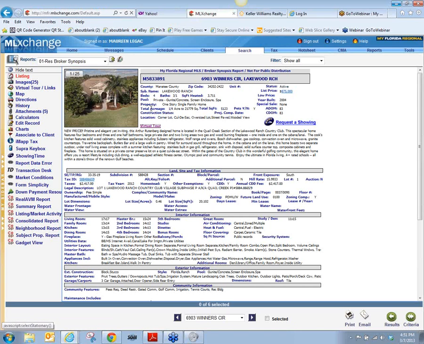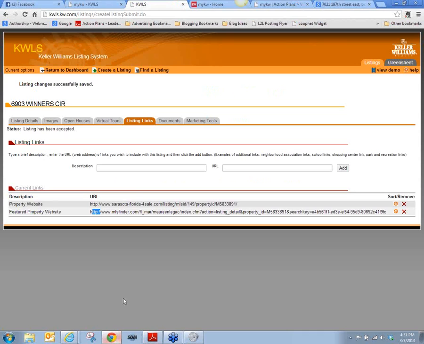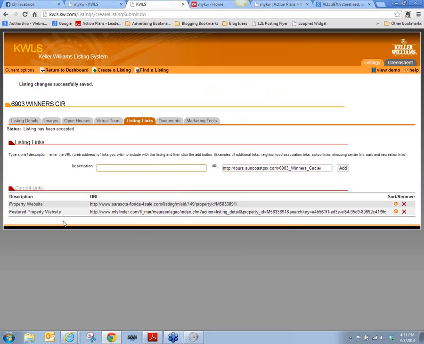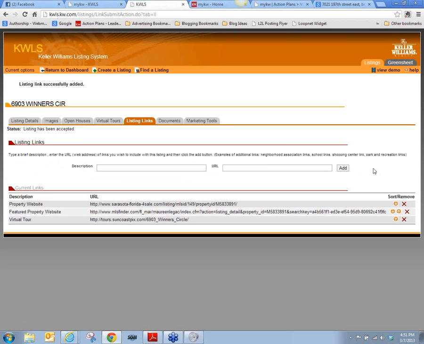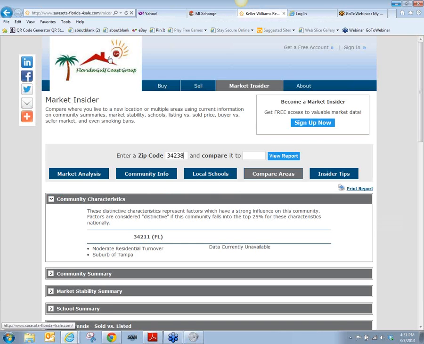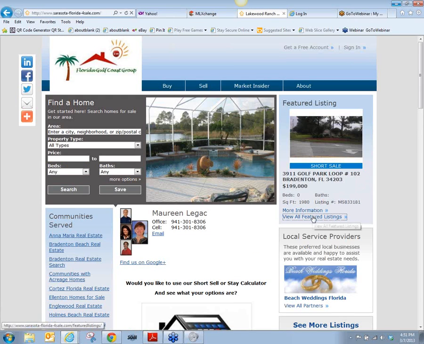I just copied the link out of the address bar. I'm going to go back to KWLS, and it's probably under virtual tours here, but I'm going to stick it here anyway as another link, and I'm going to type virtual tour and add it. Then I also have this link, which I call the property website, and all I did was I went to my eEdge website and I found that property.